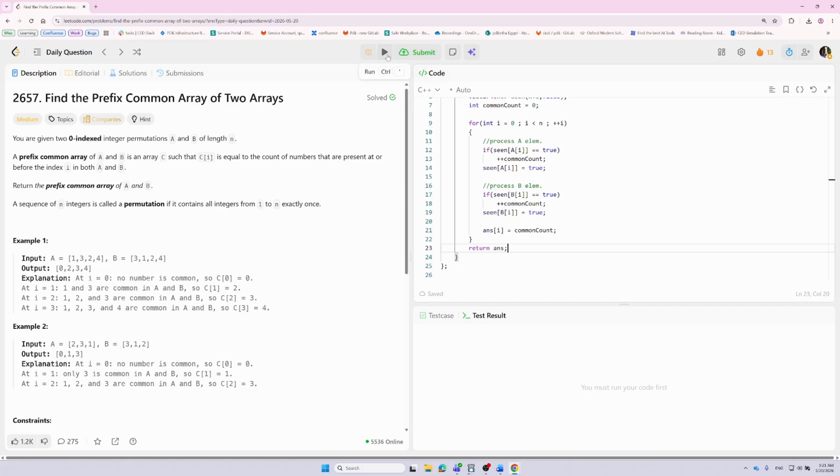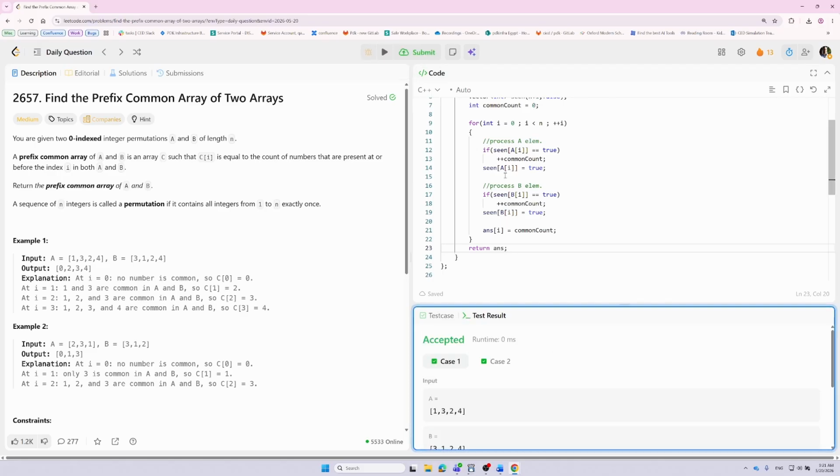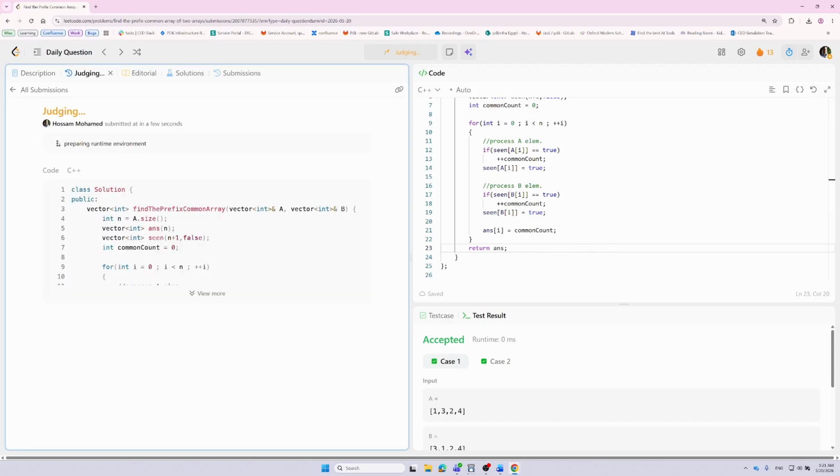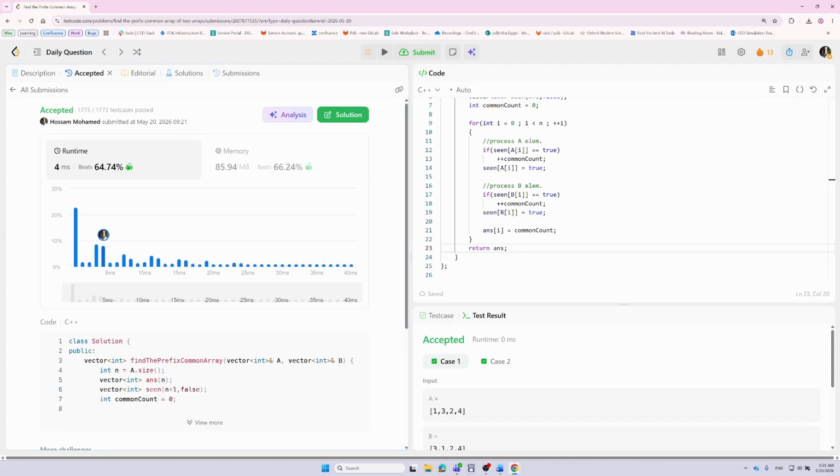So let's run it and let's submit it. And as you can see, this is a solution for today's problem. In terms of time complexity, it is O of n because we traverse all the elements in the array a single time. And in terms of space complexity, it's also O of n because we are defining the seen array or vector.